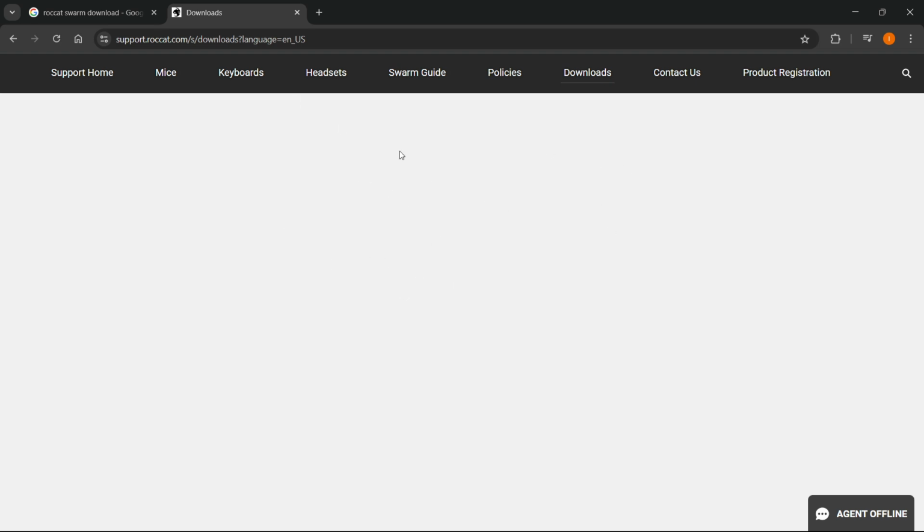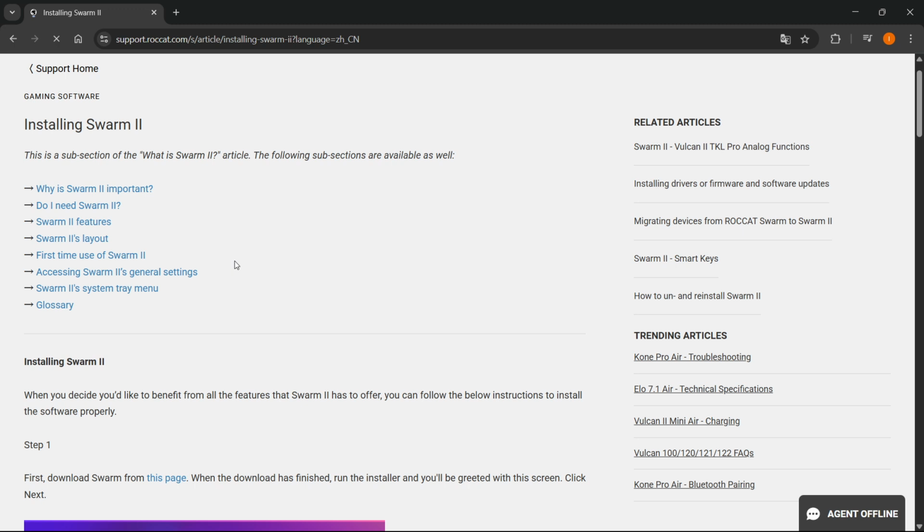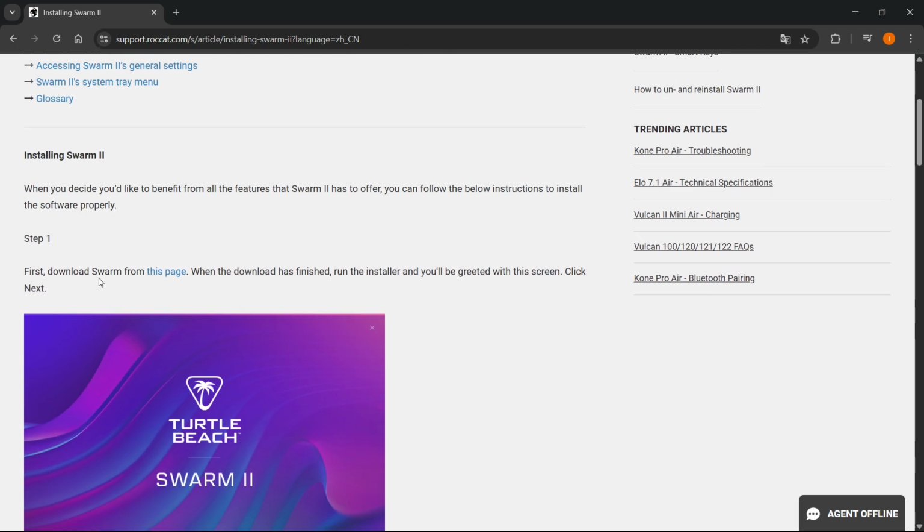So in case you see a white screen, you want to go out, and instead of the first thing, you want to click on installing Swarm 2. So this one, click on that. And then from here, you will have to scroll down a bit. There we go. So just scroll down until you see step 1, download Swarm from this page. Click on this page. It will take you to their support over here.